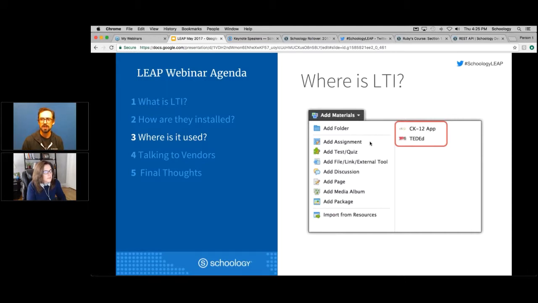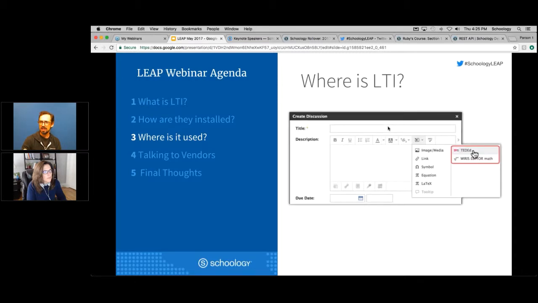We see that both from the Add Materials area, which we'll look at, but you will also sometimes see that in the Rich Text Editor from the Insert Content menu. You'll also see a new column there with LTI apps if they were built to work within the Rich Text Editor. Let's take a look at those two scenarios.